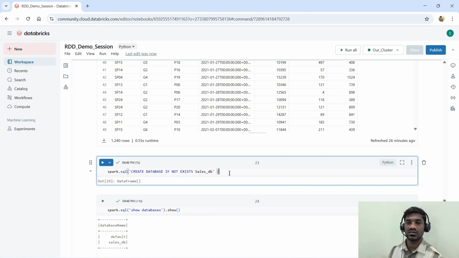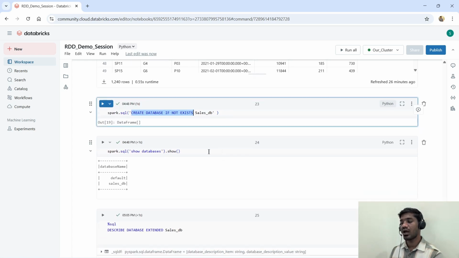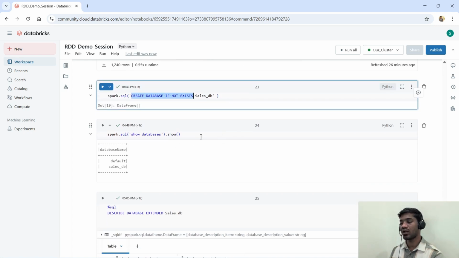For doing this demo, I am creating a database called SalesDB. After creating the DB, I am listing all the DBs available. Here you can see there are two DBs available. One is default, another one is SalesDB. If you don't mention the DB name, it will get stored under default. All these DBs which we are creating here get stored under the Hive metastore.